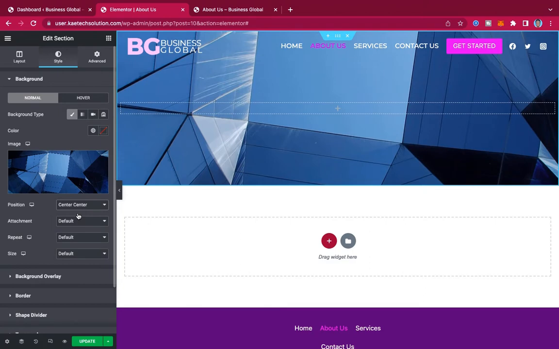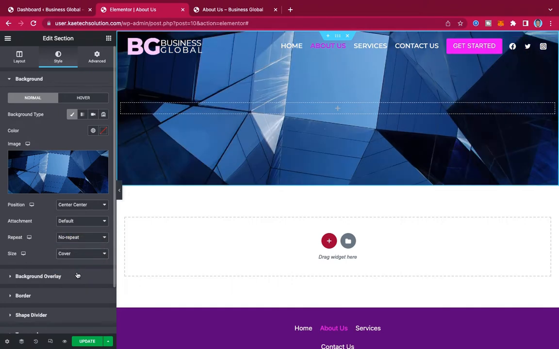Okay, just like this one. And then with the attachment, we're going to leave it as default, and then with the repeat, we say no repeat. And then with the size, we're gonna say cover. Okay, so we're gonna choose cover for it, so that it's gonna be nice.